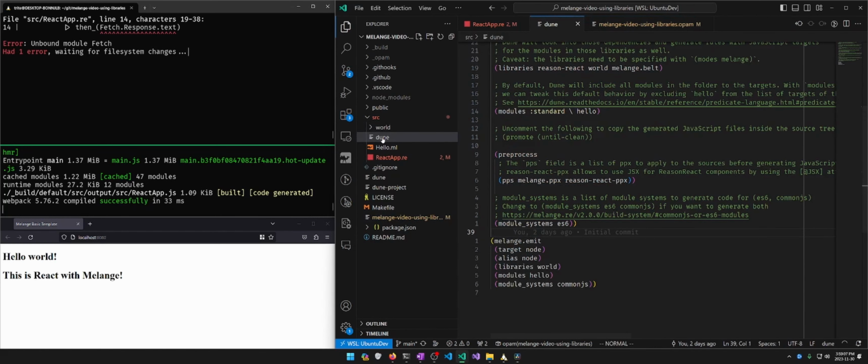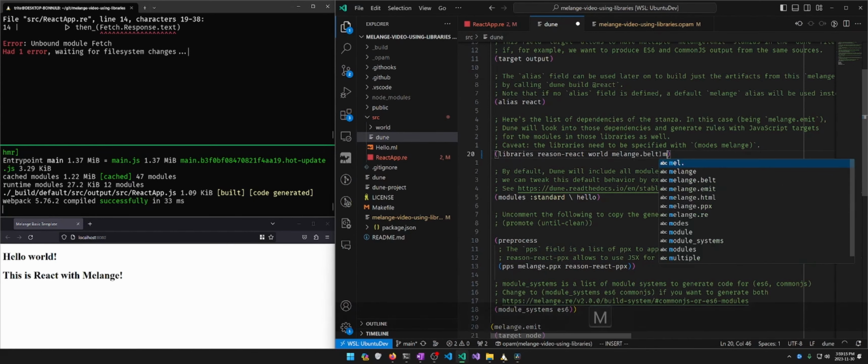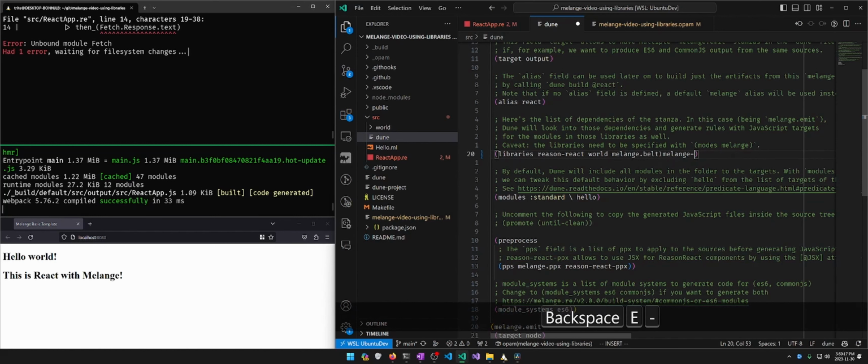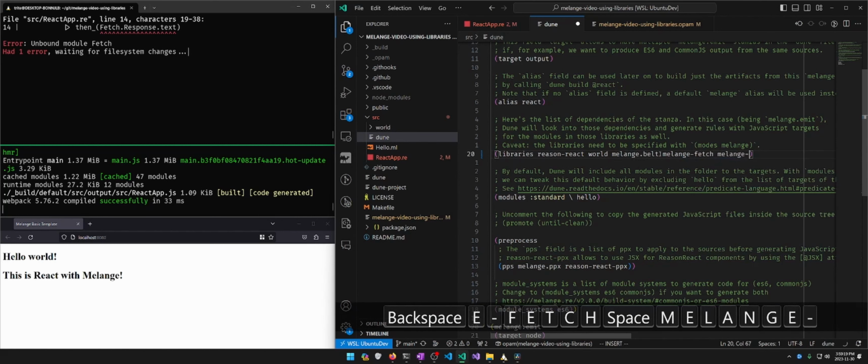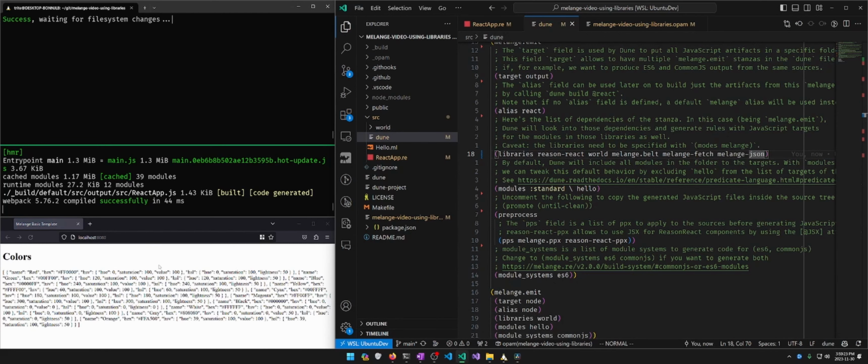So if we come into the Dune file that's inside of the source folder here, we have an area where we do that, which is the library stanza. If I come into this and add melange-fetch and melange-json and save, now our compilation errors go away and everything's happy again.